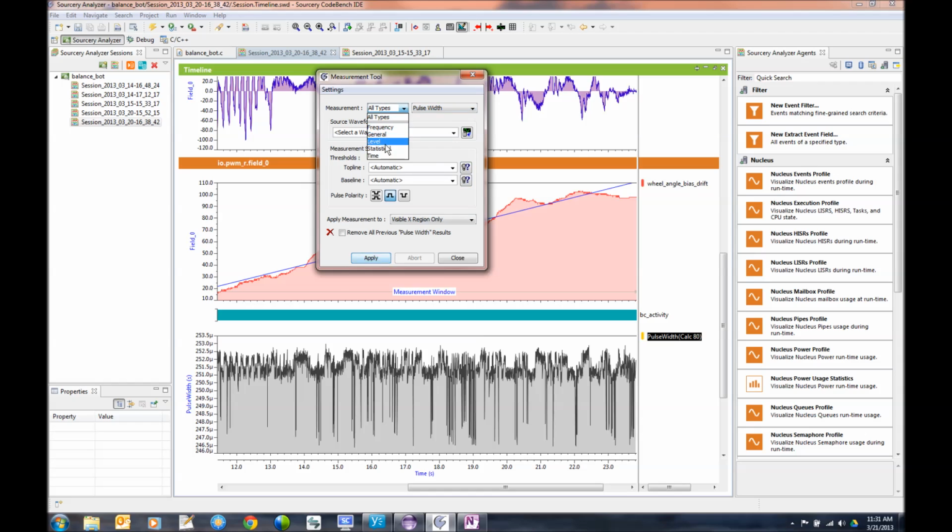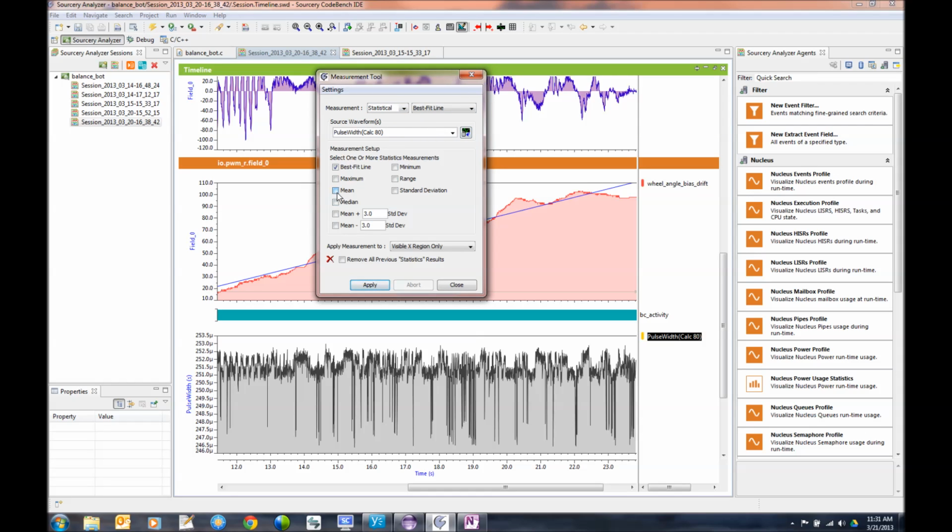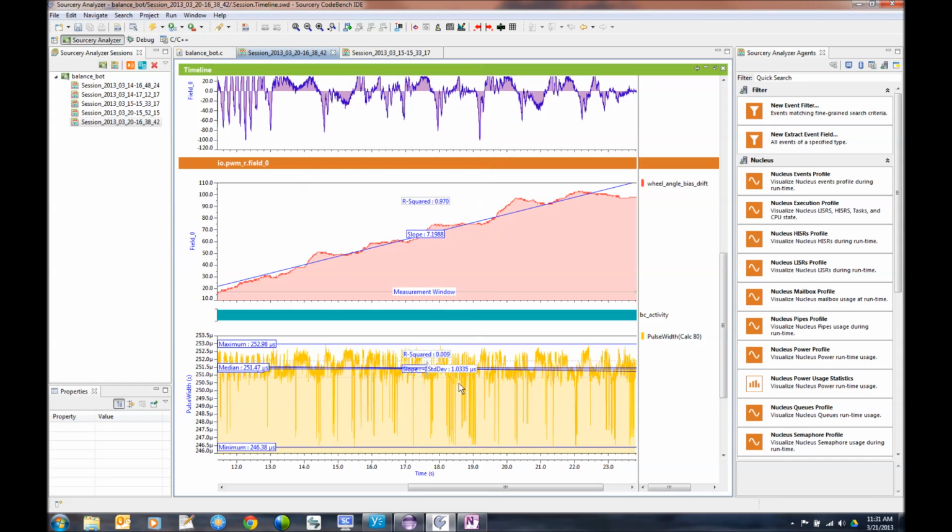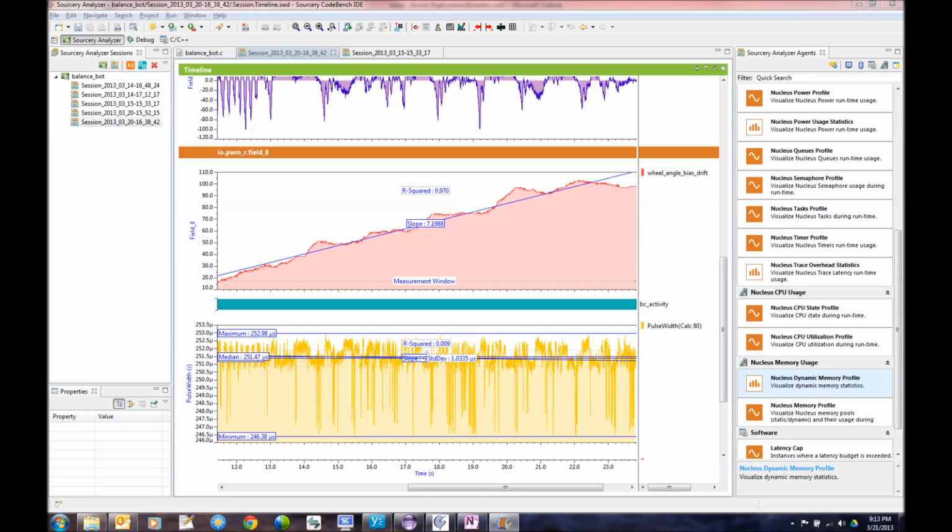Once again, I can use my measurement tool, get my statistical palette out, import that waveform, and measure the mean, maximum, median, minimum, and standard deviation. There we go. So the standard deviation is 1 microsecond. This tells me that the worst case time period or duration of balance control computation lies well within a time window of 251.47 microseconds plus or minus 1.0335 microseconds, right? That's the jitter of balance control duration.